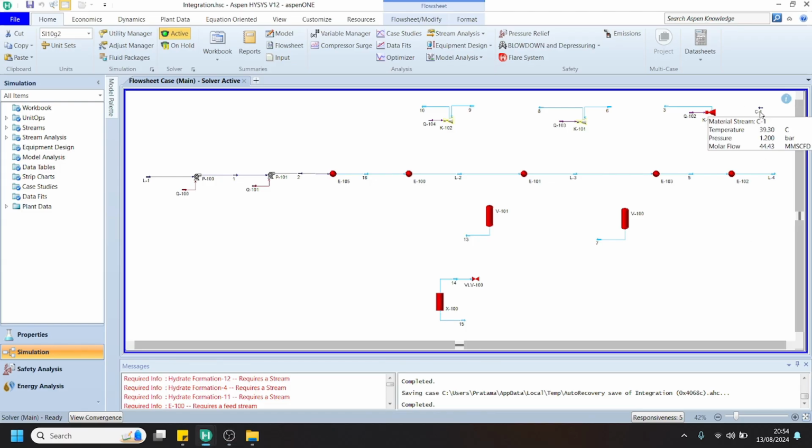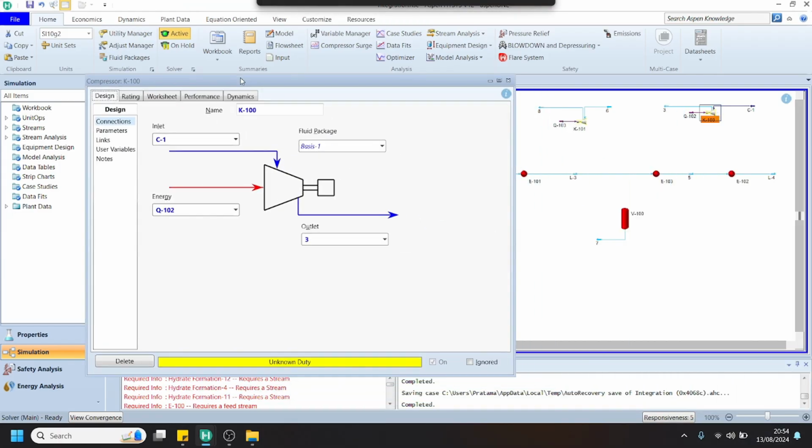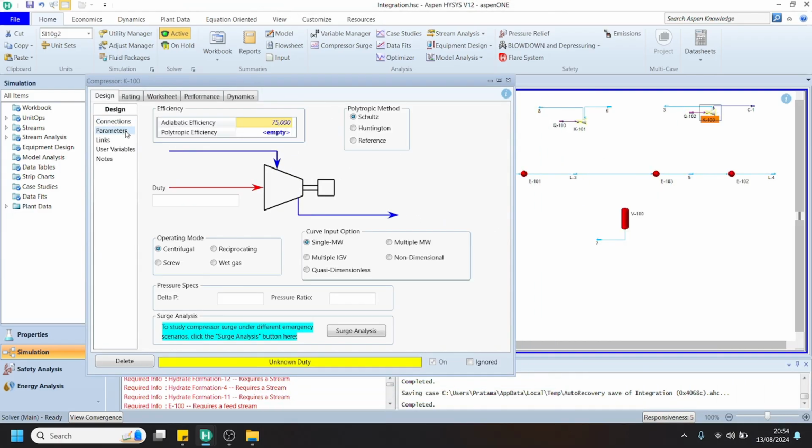We can start our simulation by solving the CO2 first. So actually I want to recover the cold energy from the LNG stream and use it to convert the CO2 into the liquid phase. So we can connect this CO2 feed stream from the upstream process into our compressor, and we can specify the pressure ratio.